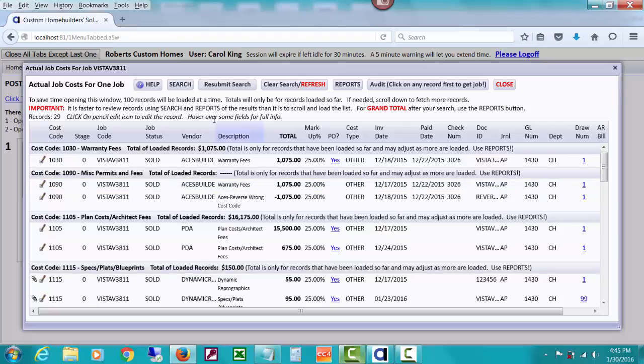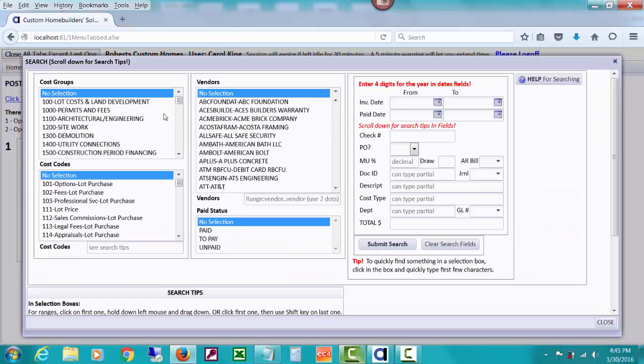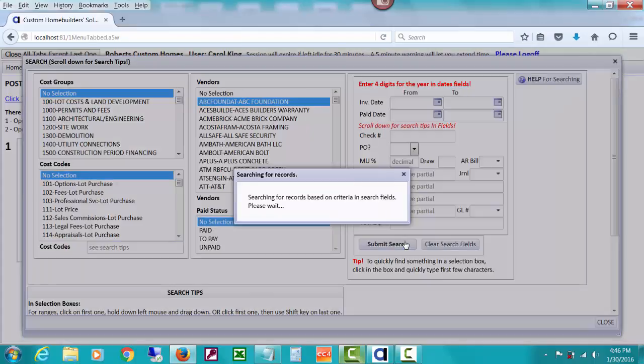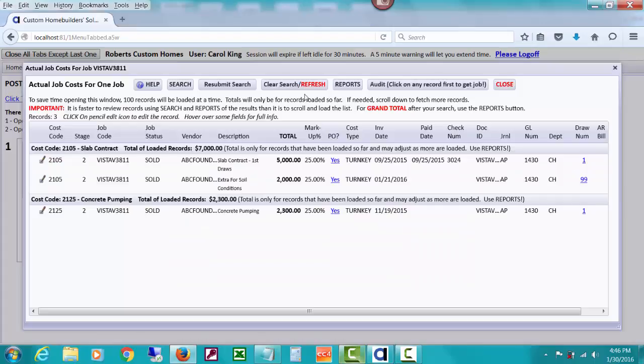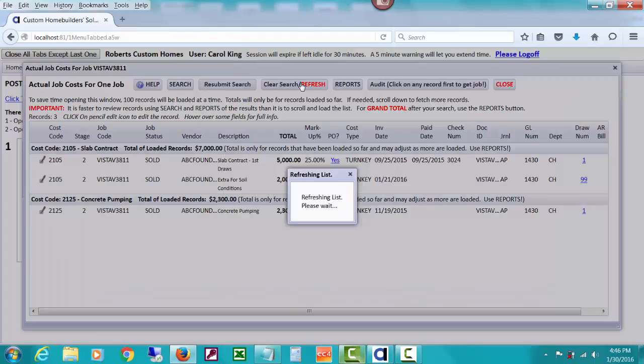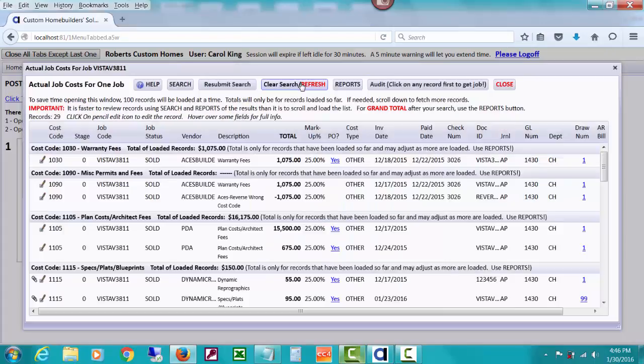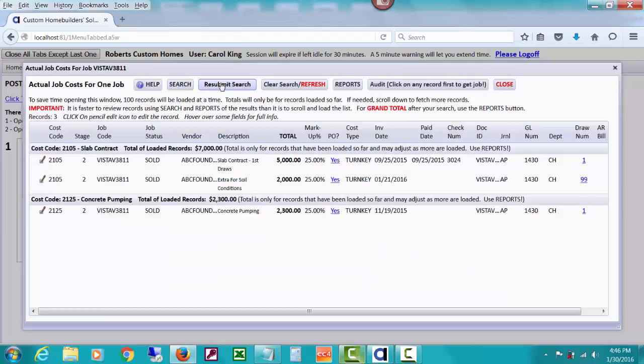And by the way, if you do a search, and let's say we just are looking for a search for ABC Foundation, you can search for things for exact amount of the bill, what GL numbers you posted things to, all kinds of things, a check number that was paid, and see all the entries for that. But if I submit a search for ABC Foundation, then I happen to do clear search and refresh or some other function, it's going to remember the last search I did too. So if I do resubmit search, if I say, oh, I didn't want to refresh, I can get back those records just for ABC.